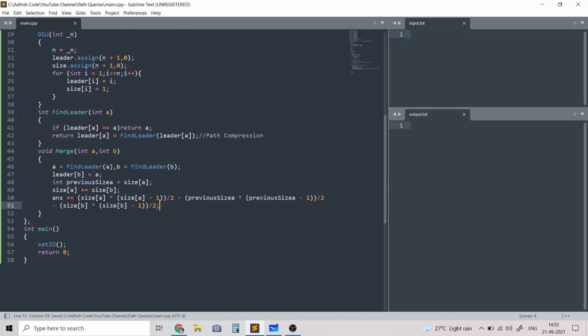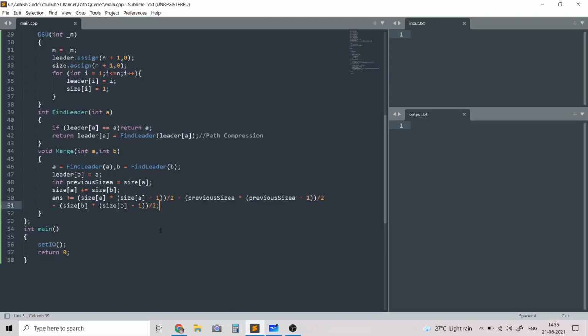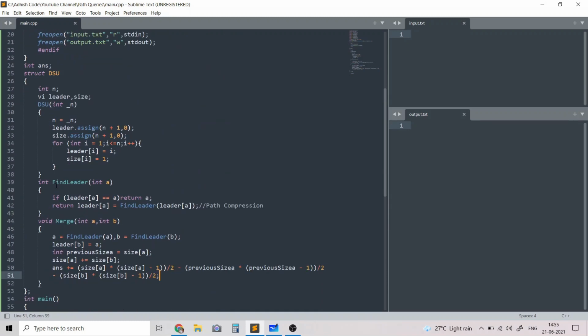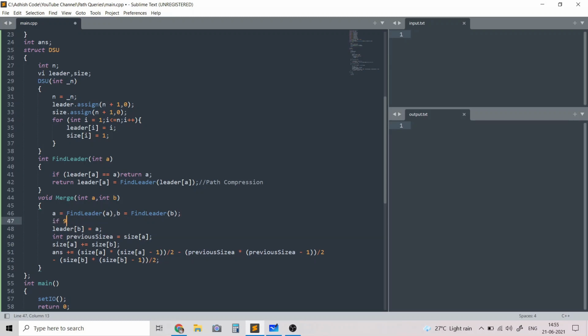and this is another way to write the same code which I described over here. You could write it in either of the ways. I first updated the size, that's why I needed to keep track of the previous size. But both ways will correctly update the answer. And also there may be a special case when A is equal to B. In that case, we'll return because A and B are in the same connected component.